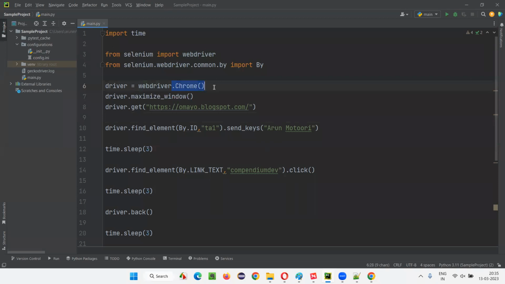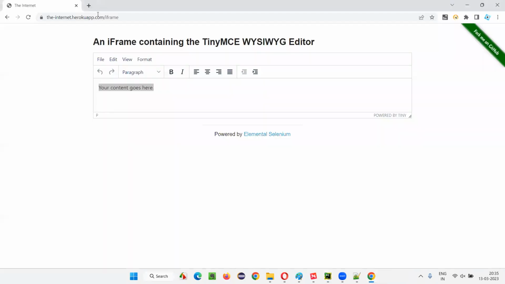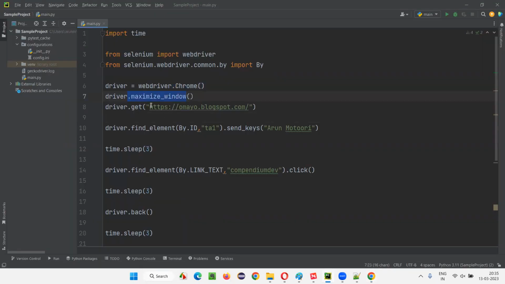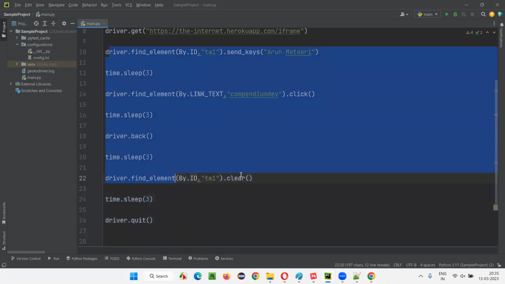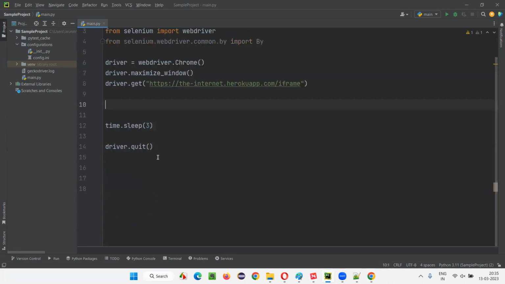There's already some code here, which I used in the previous session. It will open the Chrome browser and maximize the browser window. Here we have to give this URL, which will open this application URL. After that, I'll remove all this stuff and write the code here.